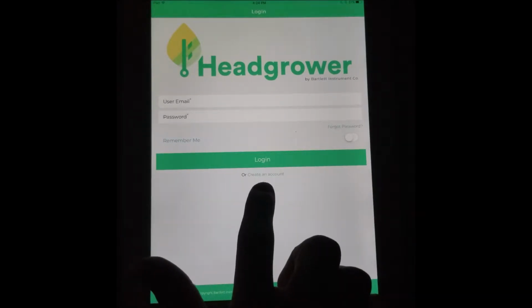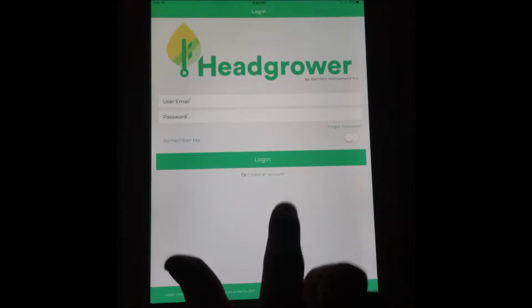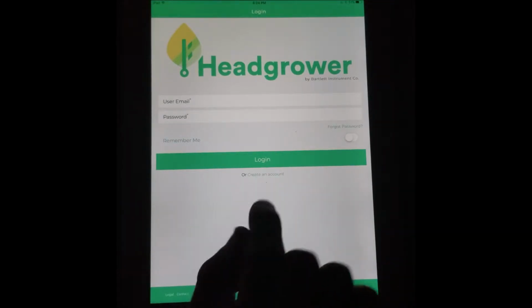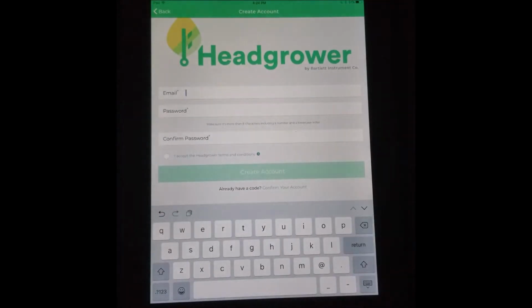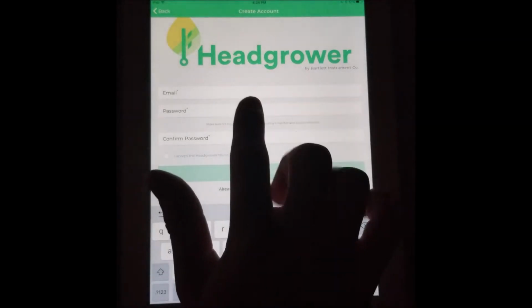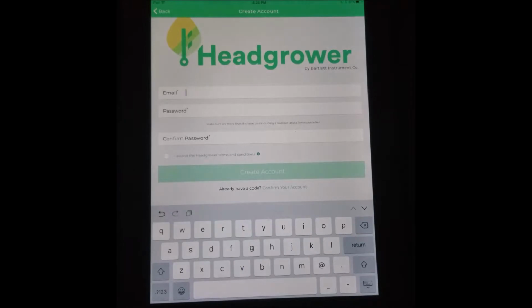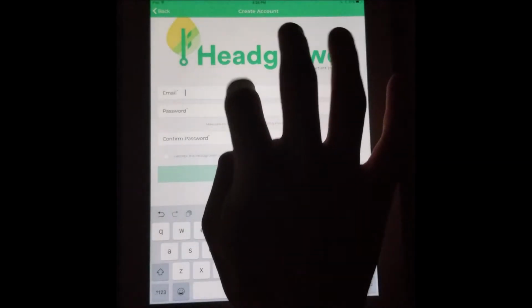Now, you'll want to select the small text at the bottom beneath the green login button that says Create an Account. We'll tap that. Now this will bring us to another page where we can enter our email and password. As an admin, you'll want to enter your email account that you have registered with us for SYS.